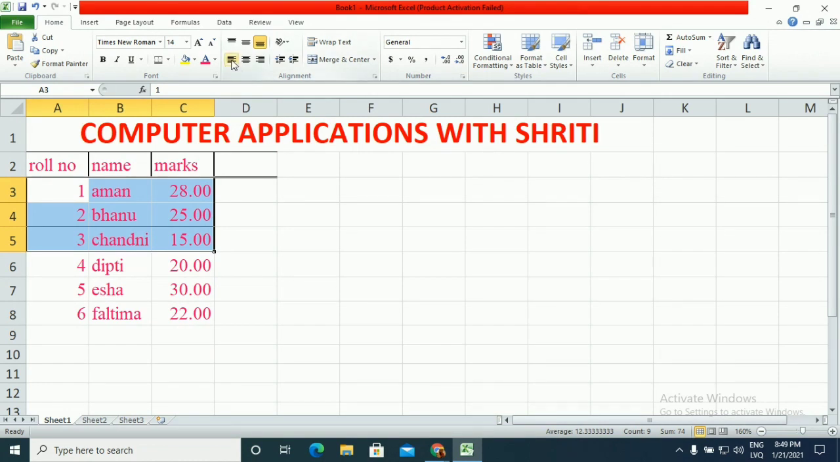And see, here are the horizontal alignment options for the text. To change the horizontal alignment, there are three buttons. One is to align the text to the left, one is to change the alignment to the center, and the third is to align the text to the right. If I click on this button, the text will align to the left. If I click on this, it will align to the center, and if I click on this button, the text will go to the right edge of the cell.